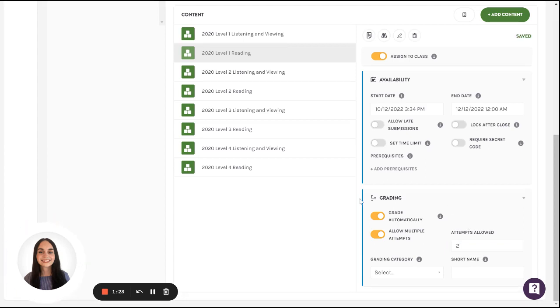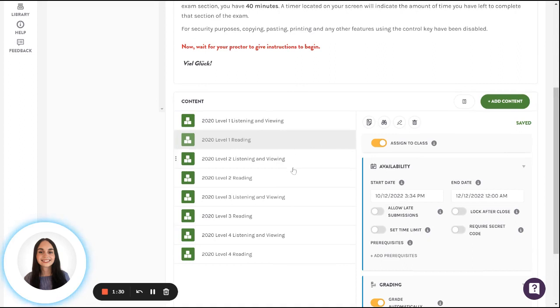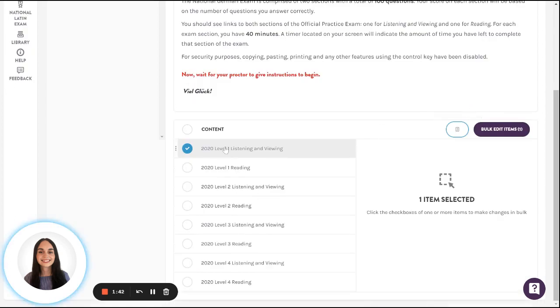If I would like to change the controls for multiple exams, you can bulk edit the exam controls. So let's say I want to make the same settings for the level 1 listening and viewing and the level 1 reading. I will go up here to the show checkboxes icon, and it will allow me to select multiple sections at once. And then I'll go over here to the bulk edit items button, and that will allow me to bulk edit the exam controls.